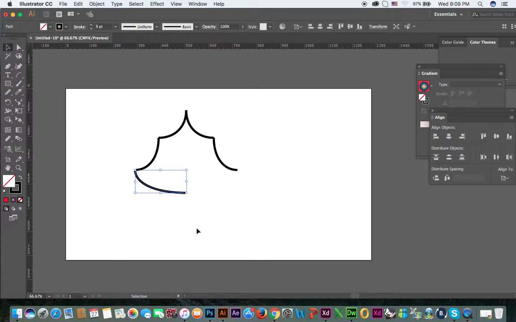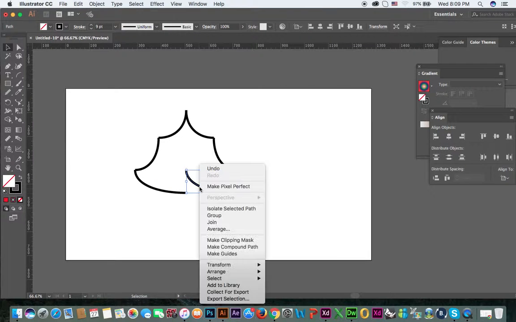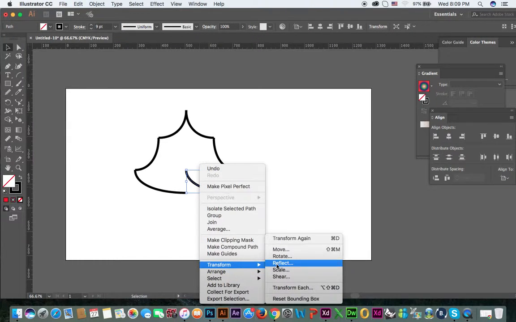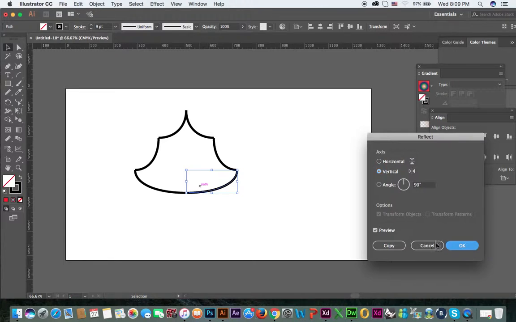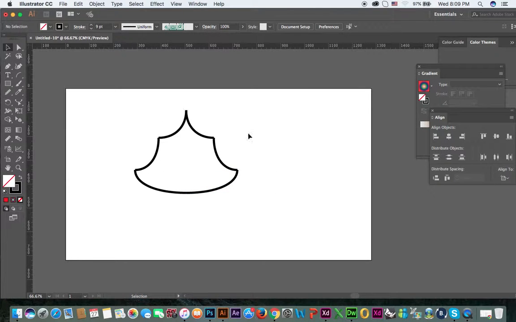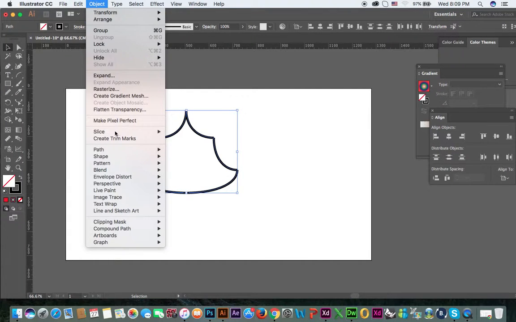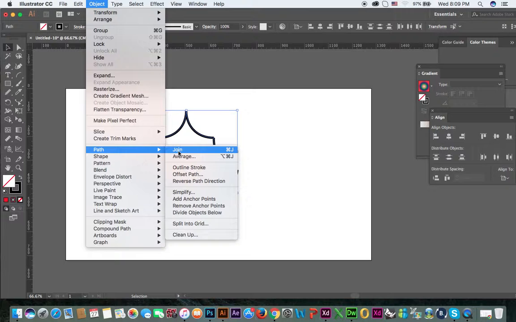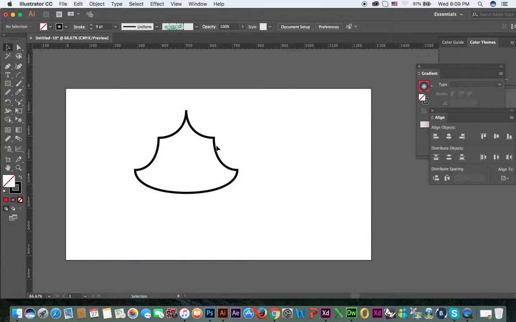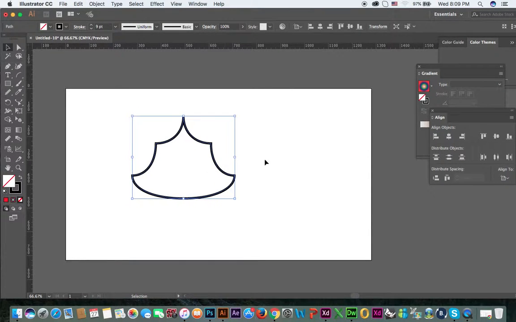See, then press and hold alt and right click, transform, reflect. See, if you select all of them, go to object, path, join. See, now this is one shape.